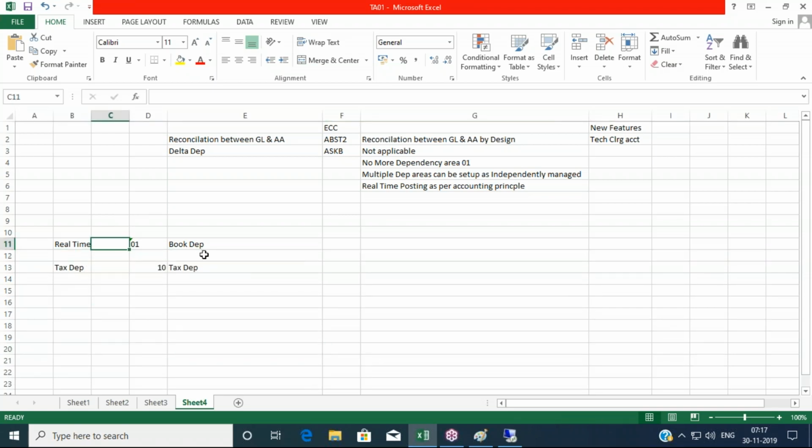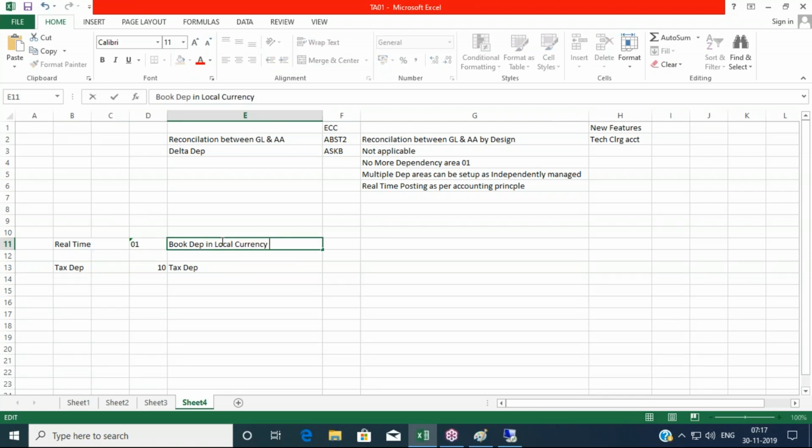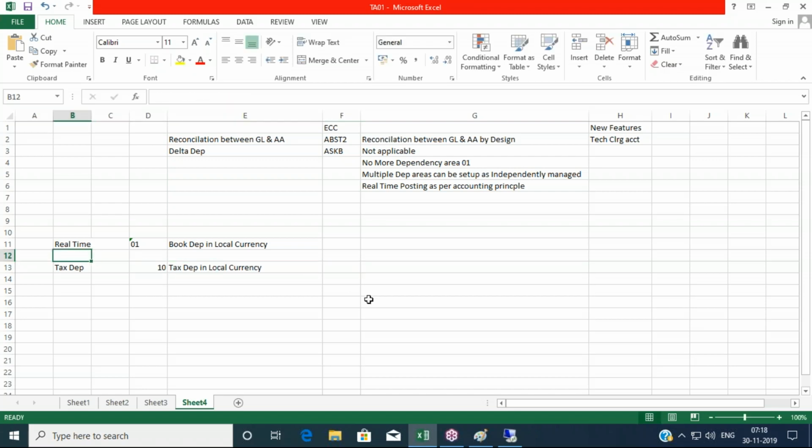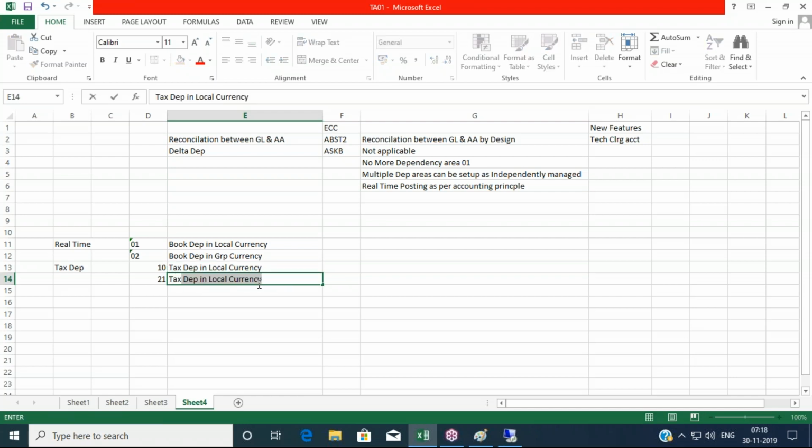One is your book depreciation in local currency. Tax depreciation, local currency. You need to add one more depreciation area, let's say 02, book depreciation, group currency. You need to add one more depreciation area, tax depreciation, in group currency.